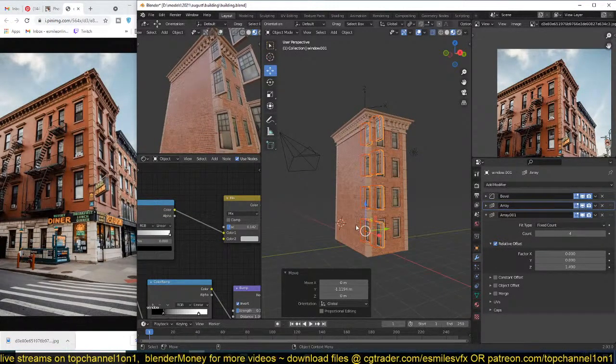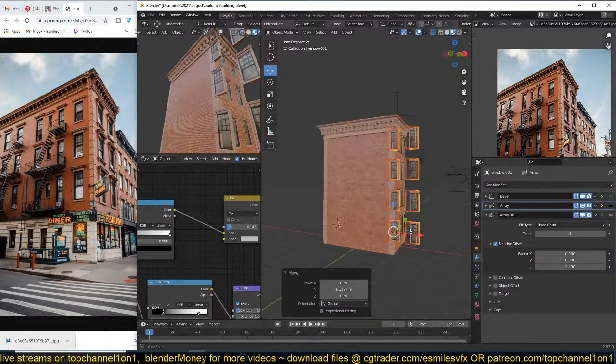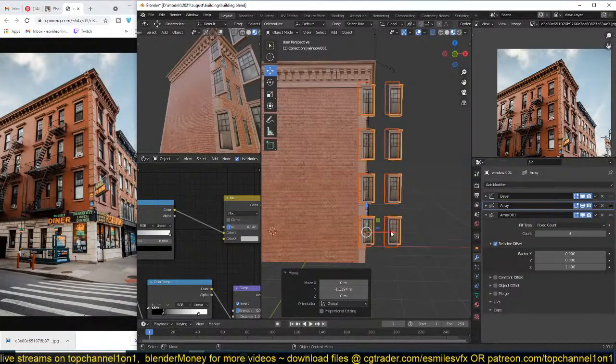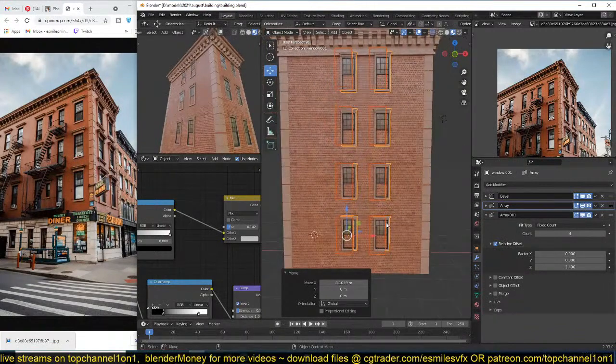It's an easy emission shader on a reflective surface. Okay. It came out really nice.